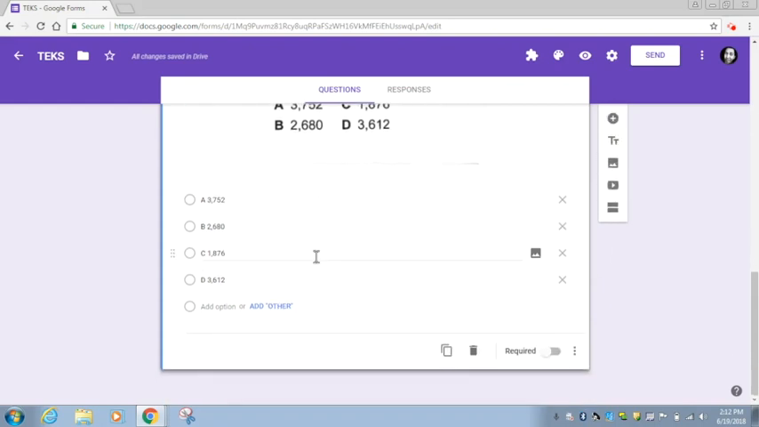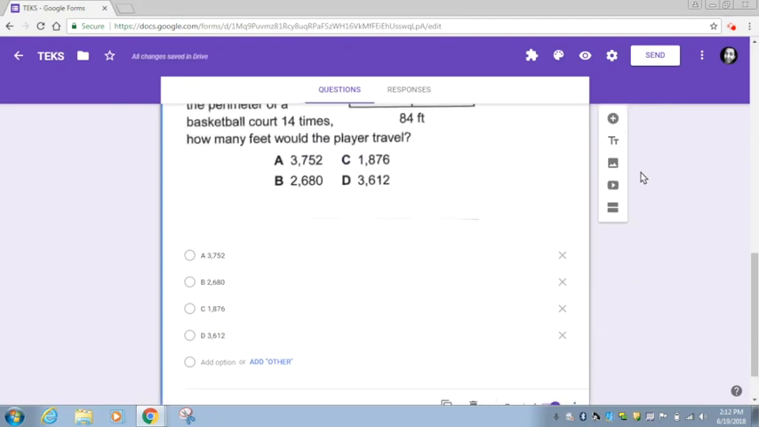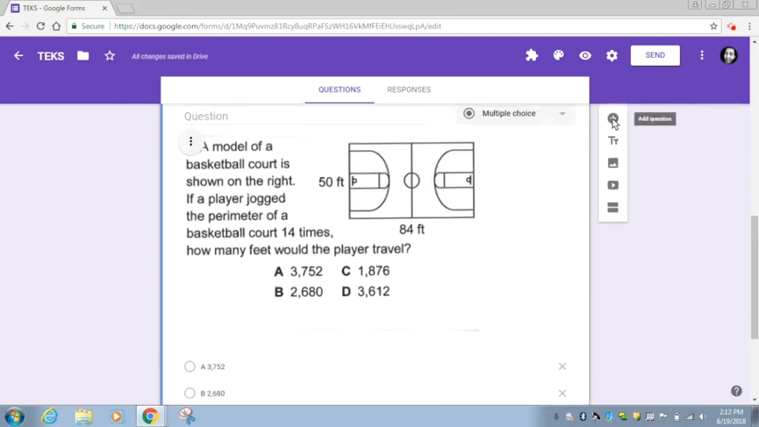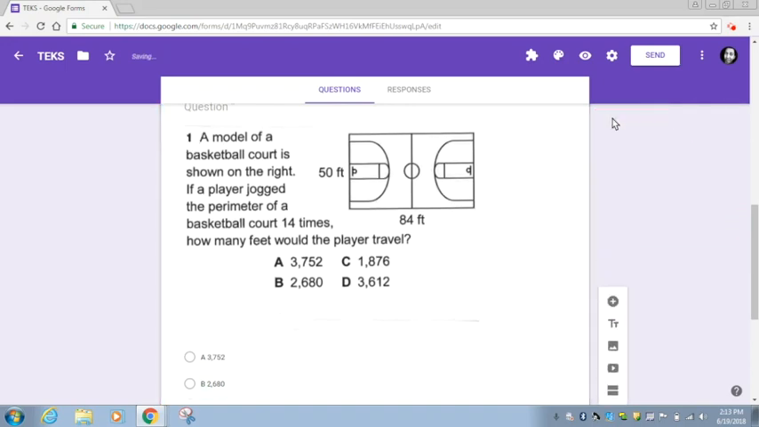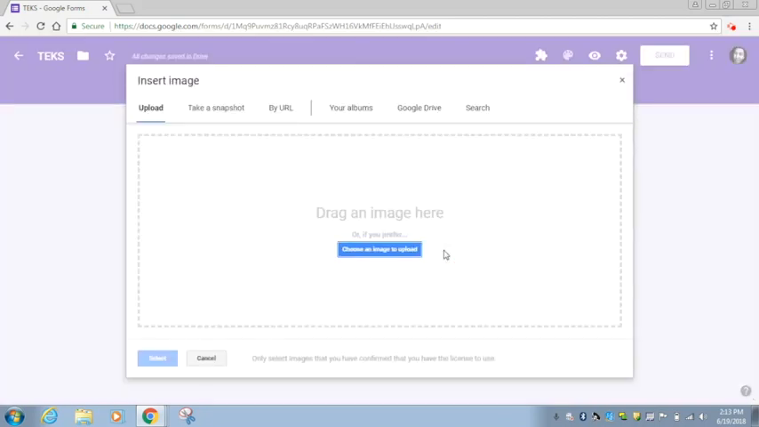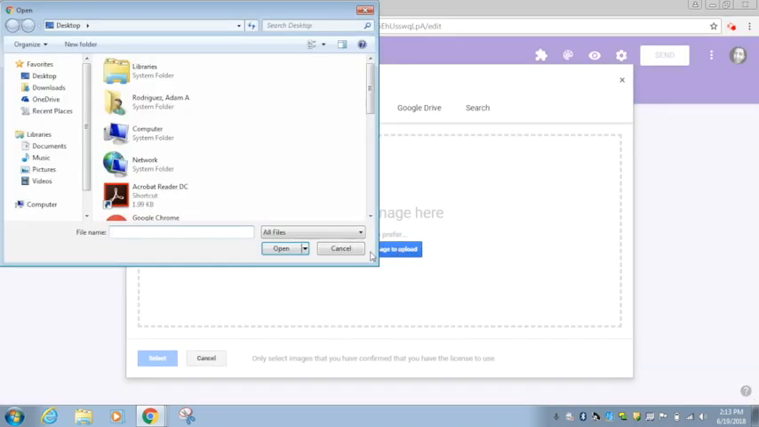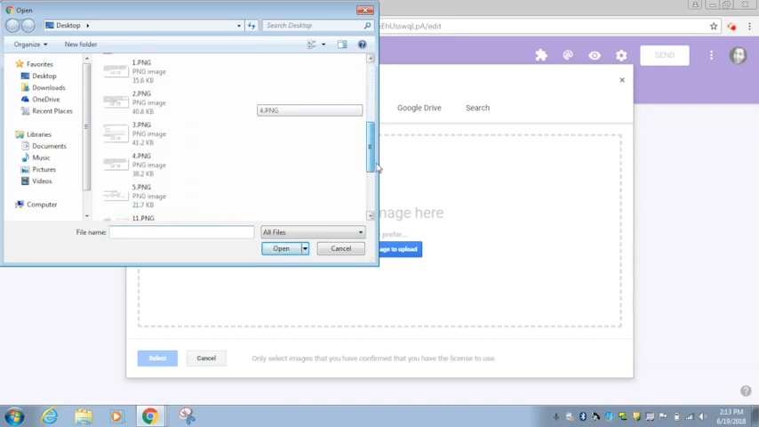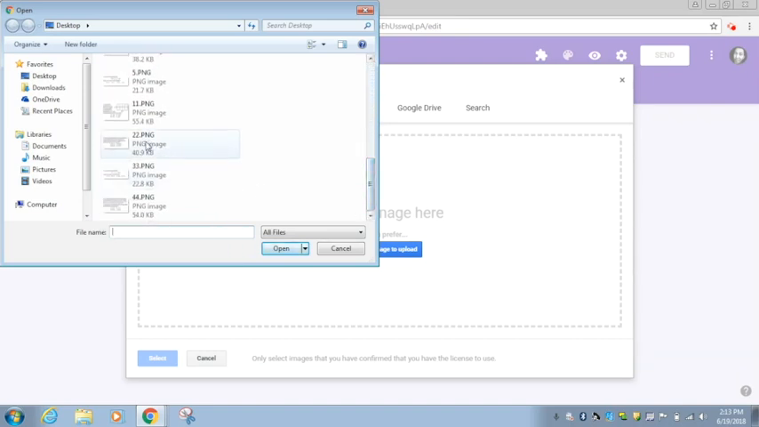So from here on through, I'm going to mark required, okay? And I'm going to continue with the rest of the questions here. Okay, I'll do one more. Let's add here. Again, I can type it in, or if I've already snipped the question, I can put it right here.